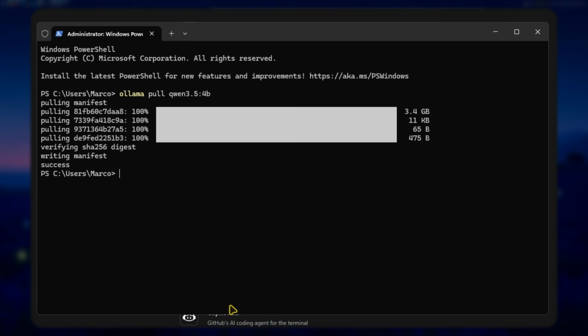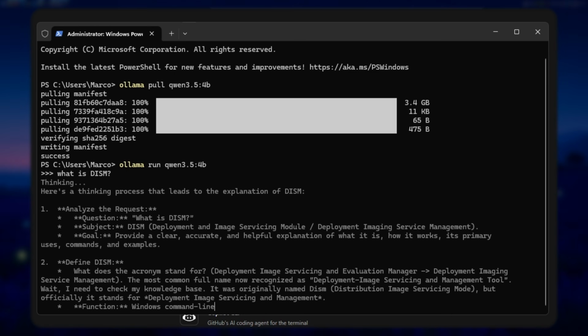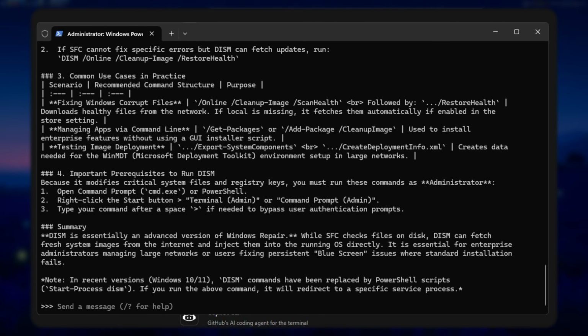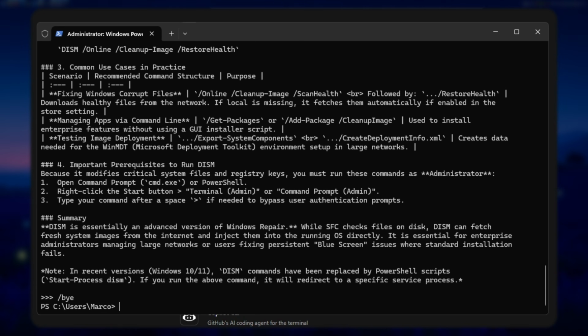And then if you want to test that it works, instead of that ollama pull command, you can do ollama run and then the model name. And it drops you into a chat right here in the terminal. So I'll ask it what DISM is, and you can see it's thinking there, and then it gives me the answer. And to get out of that, you just type /bye.